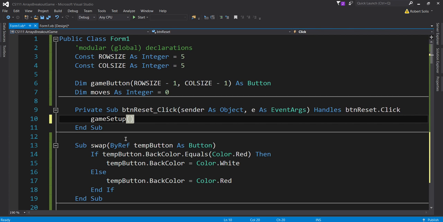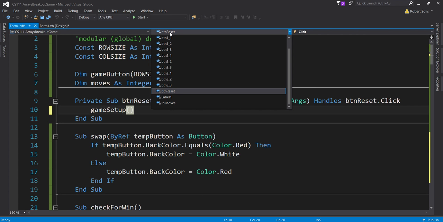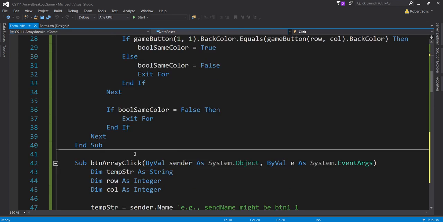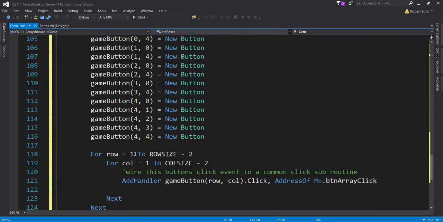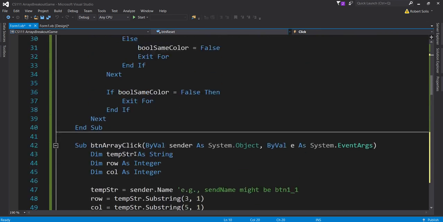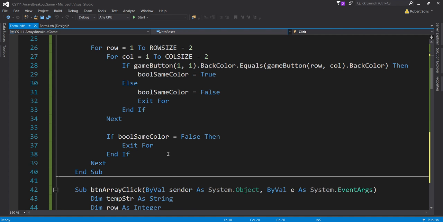And then let's see here. Did I take care of the check for win? I think I did. Let's see here. I'll go back over here. Actually, let me just go down here. Game setup. Here's the form load. Oh, it's up here. Oh, yes, check for win.